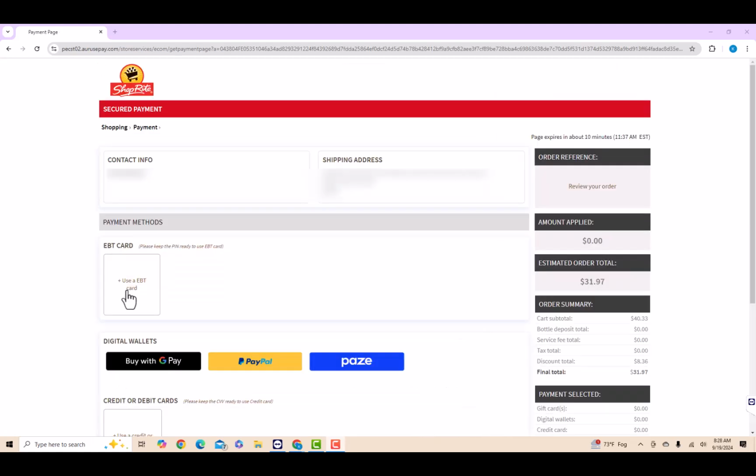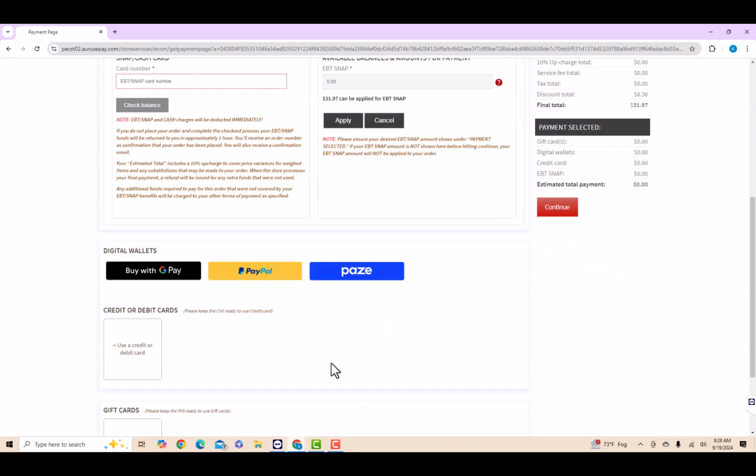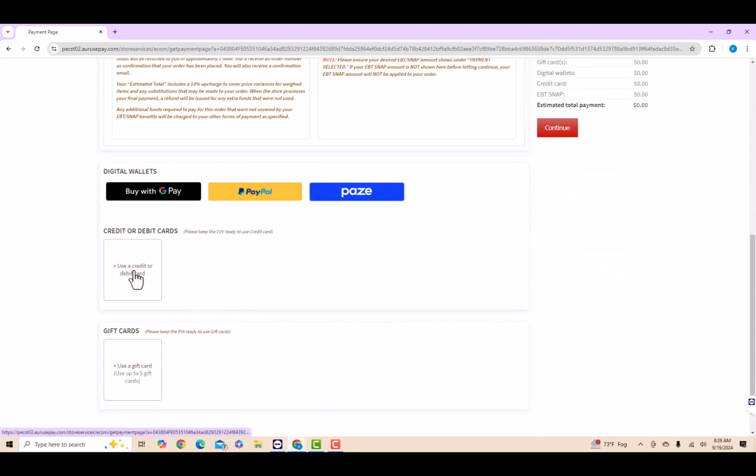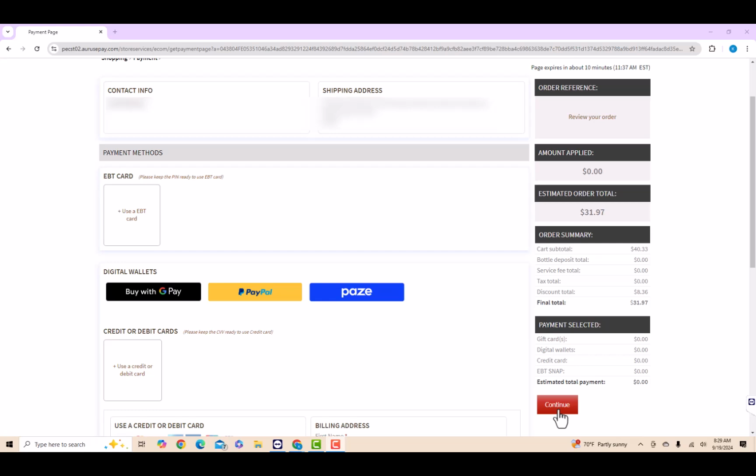Now, select a payment method. You may use an EBT card, digital wallets such as Google Pay, PayPal, and Apple Pay, or a credit and debit card. After that, click on the Continue button. Then follow the on-screen instructions to fully complete your order. That's how you create a ShopRite online account.